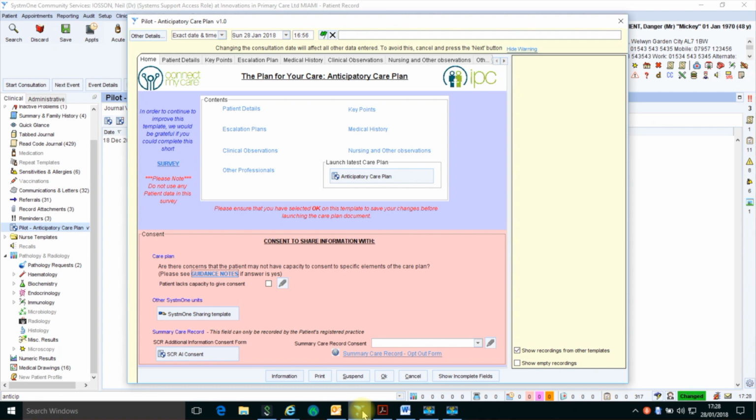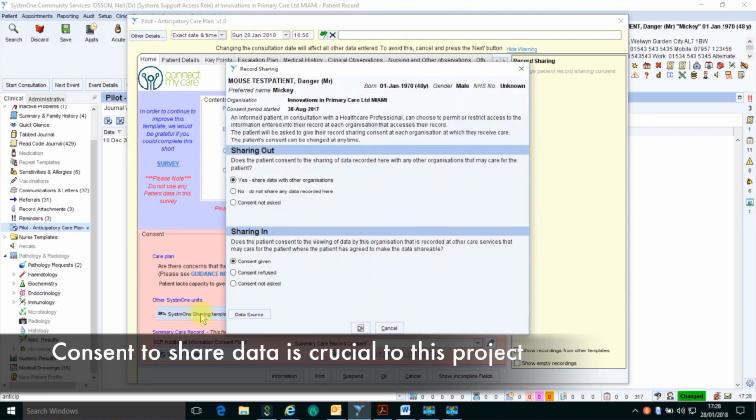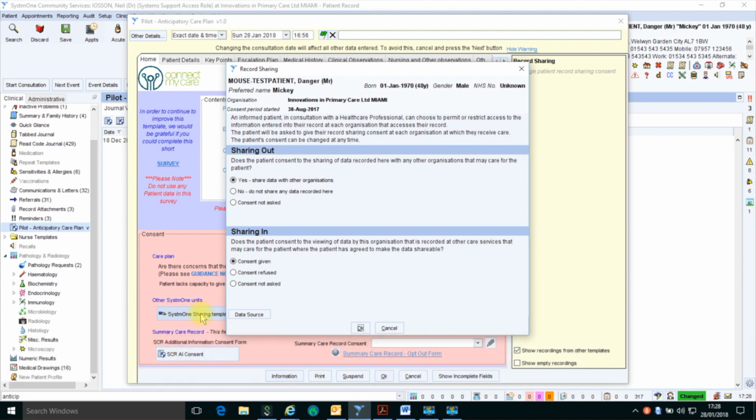It's worth checking, if you haven't done so before, that the sharing consent has been done correctly within System 1, and normally we would expect that people would be sharing their information in and out to all other organisations that are involved in their care. However, of course, it's important that you have actually obtained consent from the individual patient.